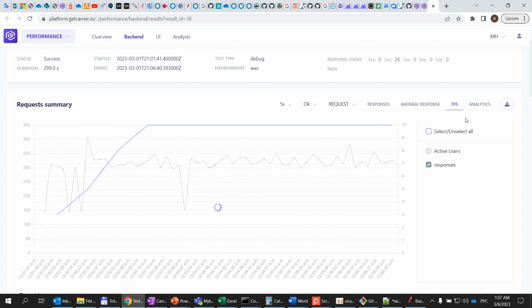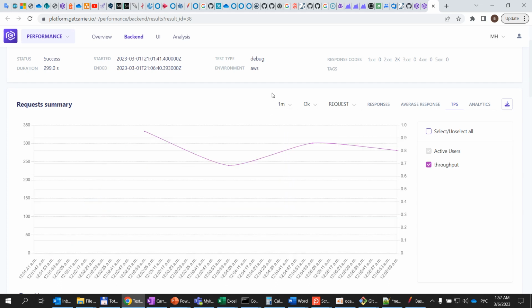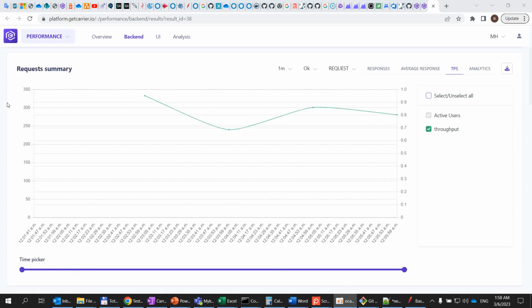The next graph, it is also aggregated, it is throughput. Throughput per aggregation as well. If you are interested in 1 minute, then throughput is 300 requests per minute. Also, we have a time picker that can be used to limit time range for the graph.